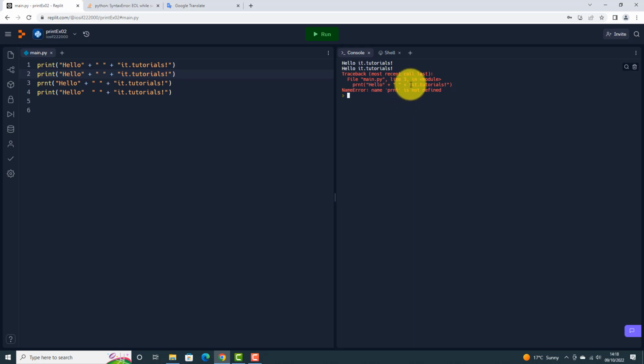Now the error is on line 3. This is the statement, and the type is name error. Name PRNT is not defined, so it's quite easy to work out. It is about the missing I letter inside this function. Hit the run button again, and now all the errors are removed.